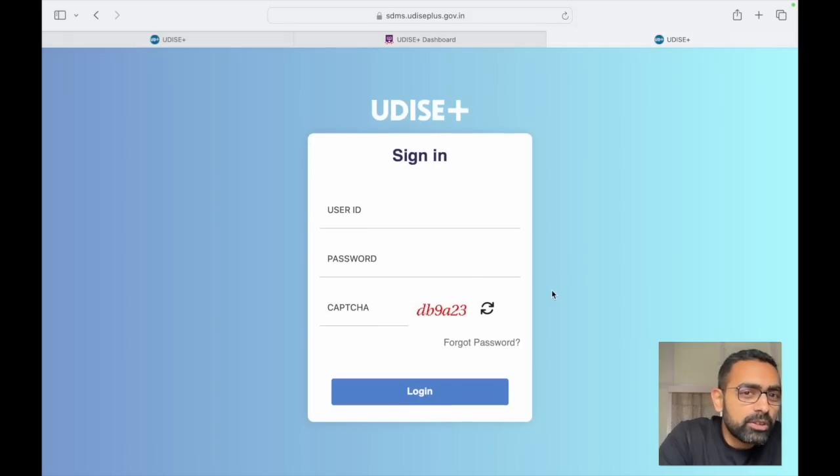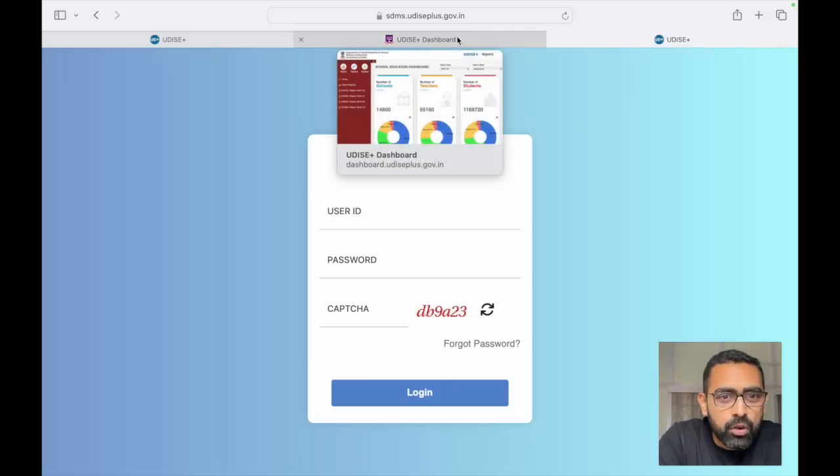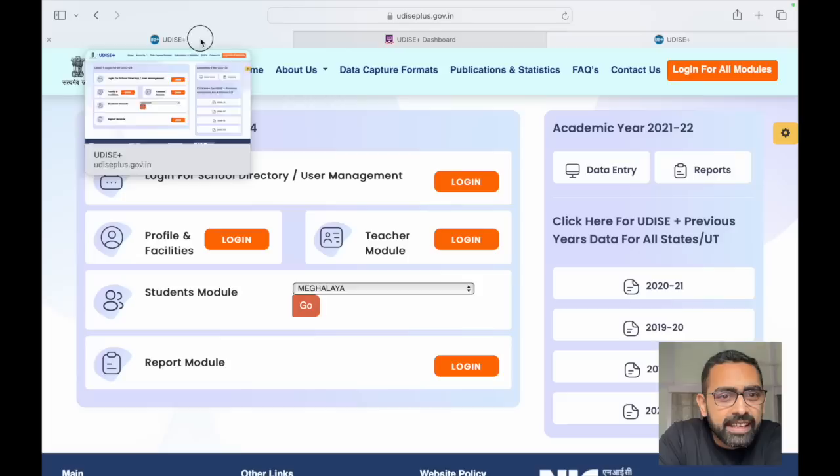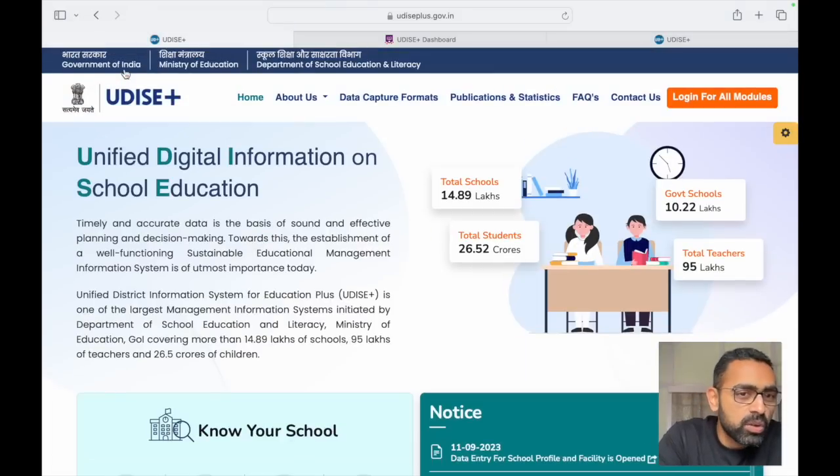Now for every module, of course, it's very detailed. John has, as I mentioned before, made detailed videos, seven videos. I'll link all the videos in the description of this video. So this is how every school has to log in and complete the UDISE data entry for 23-24. And now let's look into the importance of UDISE and why it is so important.